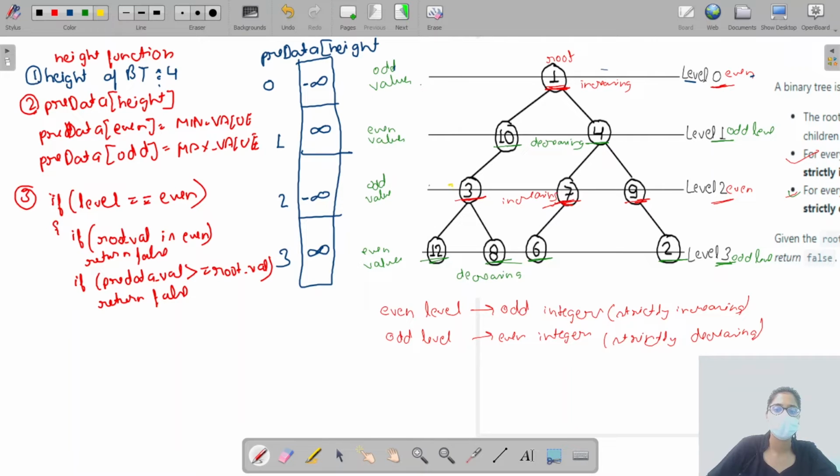So here the root value is 3. If this minus infinity is greater than or equal to 3, then it will surely return false, meaning this is not in strictly increasing order. But we will not get trapped into this condition, because our pre-data value is less than the root value.